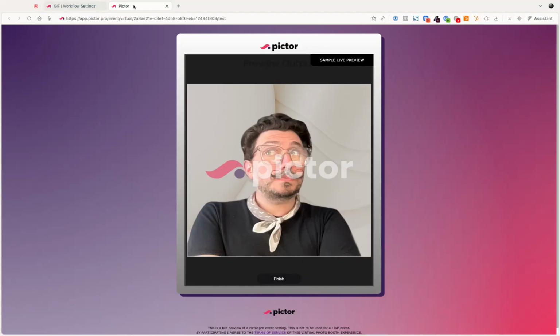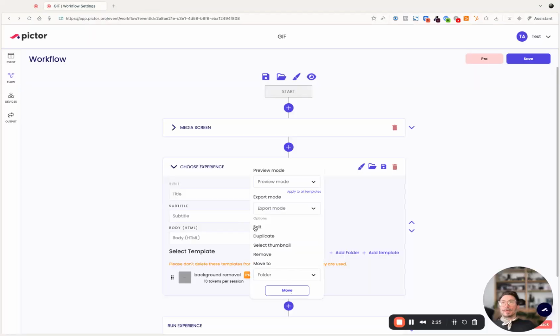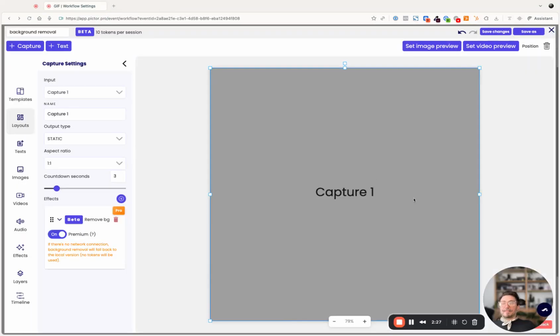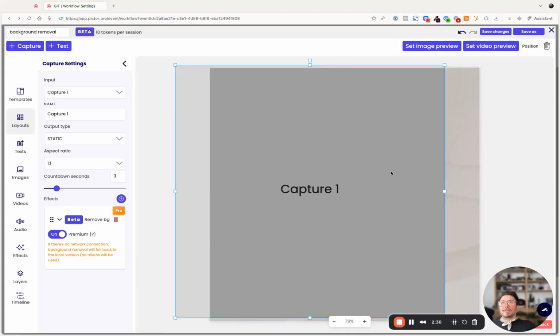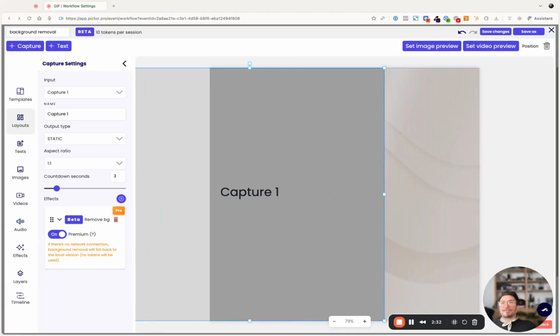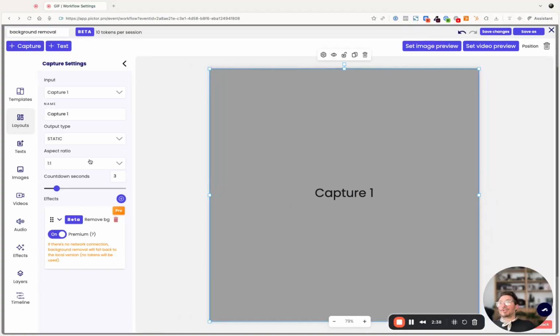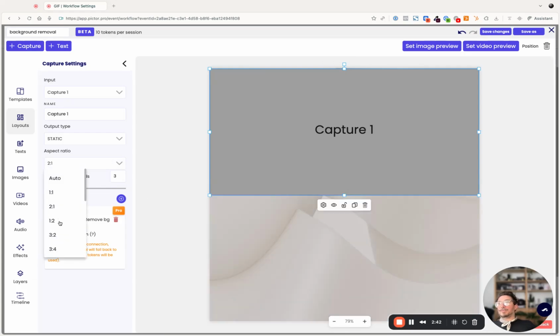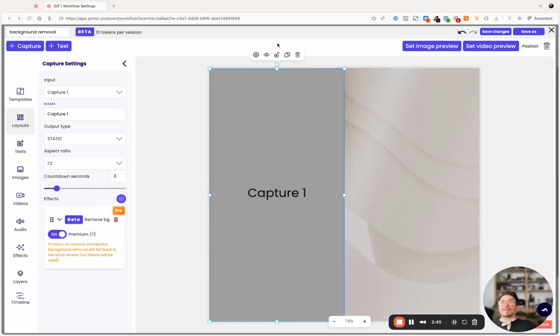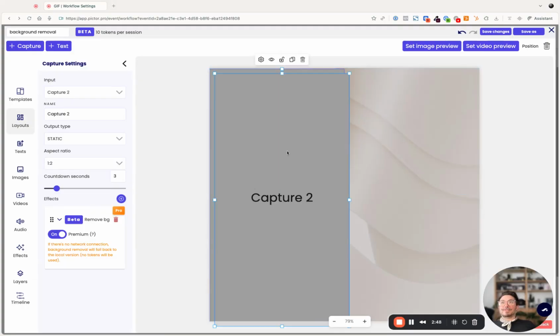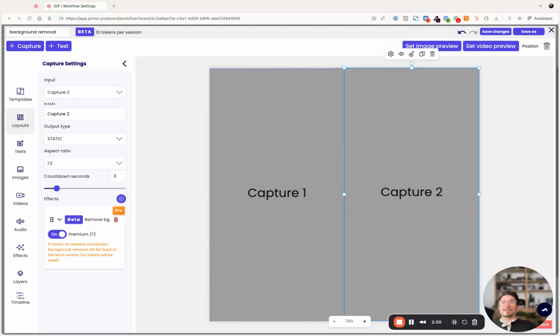Now let's pop back over here, and let's go one step further. So now let's throw this over here so it's halfway across. Actually, you know what? Let's do something else. Let's change the ratio of this. So it's 2:1, or actually 1:2 we want. And then let's double this, and then we have capture 2 over here, also with background removal on it.